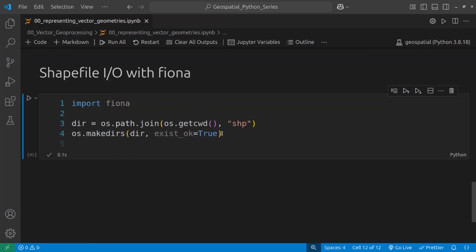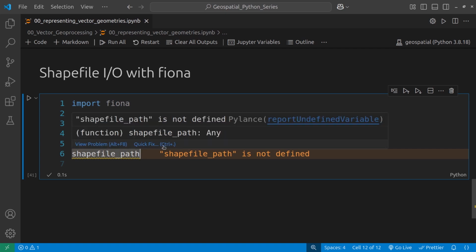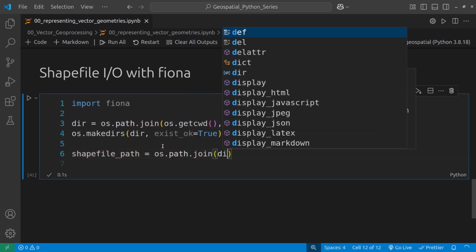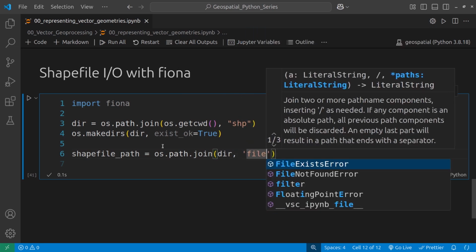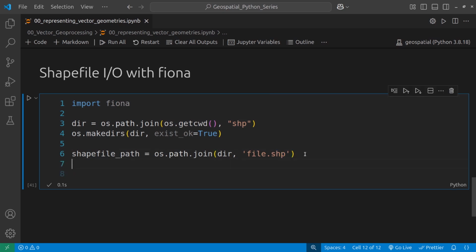So that is a directory. So you can also define the shapefile path. Or I can even call it SHP path. It's going to be os.path.join. We want to join the directory with a file called, let's call it, file.shp. So this one is also not created yet, but we will use it in code. I like to structure my things in simpler pieces where possible.